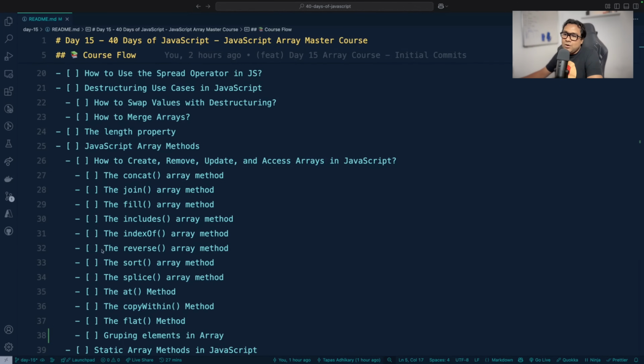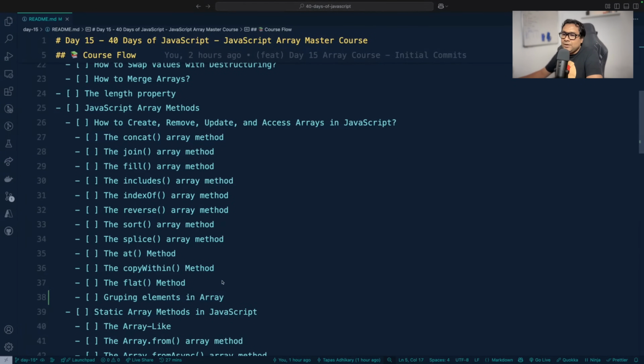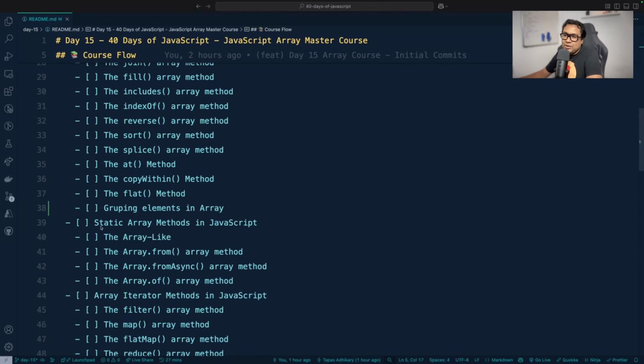So these are all such things. These are all such methods that will help you to create, remove, update, and access elements in an array. Then we'll go ahead and start checking what are the static array methods that are available and how they can be useful. Here we are going to talk about one important thing called array-like.